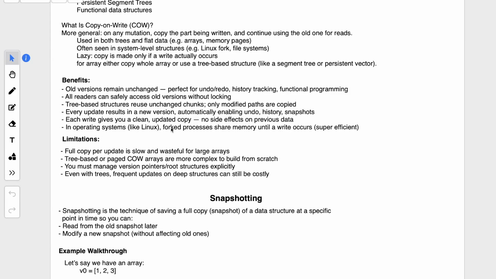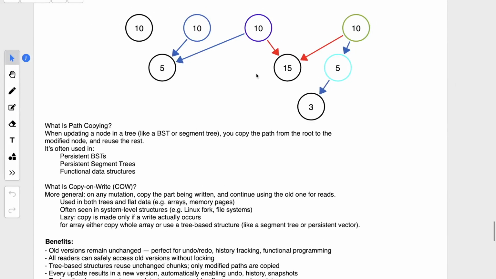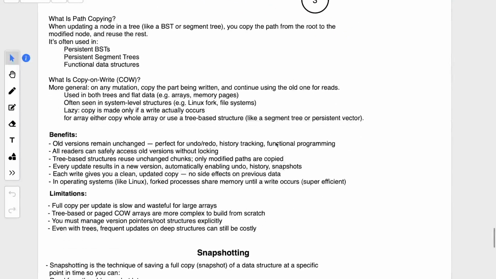In operating systems like Linux, processes share memory until a write occurs. So it's usually used in Linux and operating systems for processes when they share memory. So as you can see here, if you look at these nodes in terms of memory, let's say this is a memory which some processes are sharing. So it's used to find out how many processes shared this memory. So it's used for that purpose in Linux, and it's efficient there.